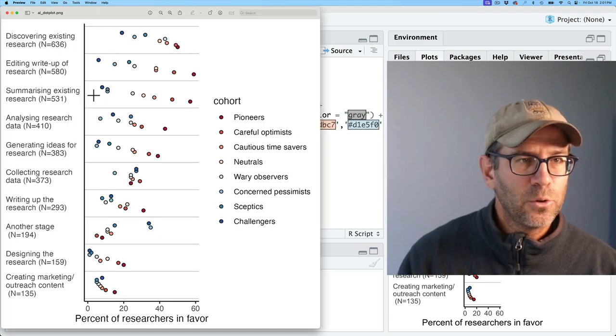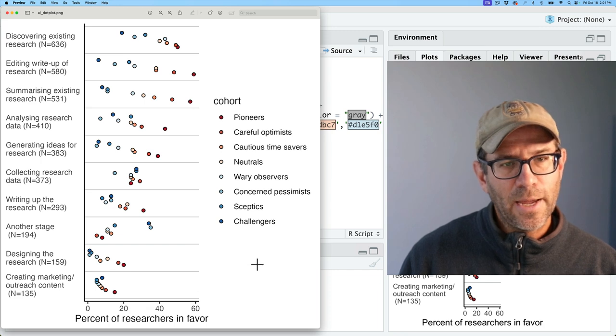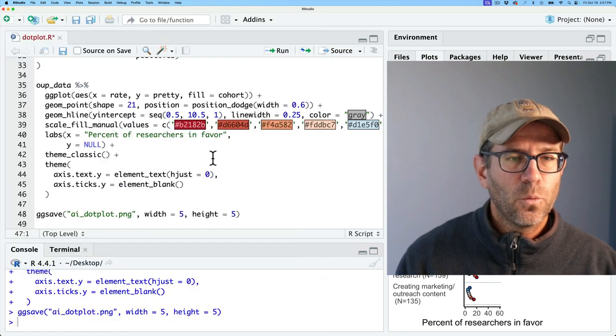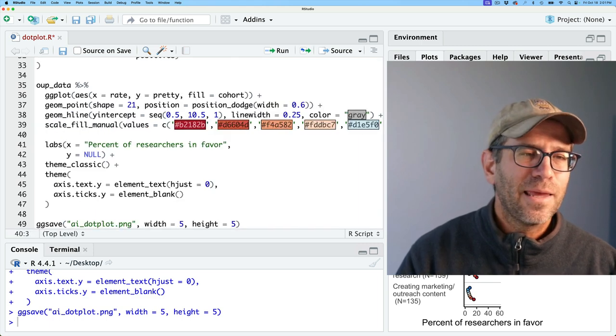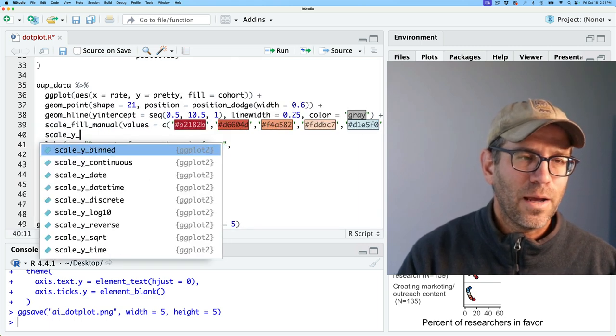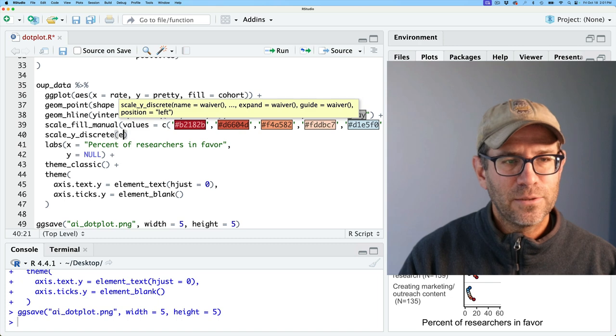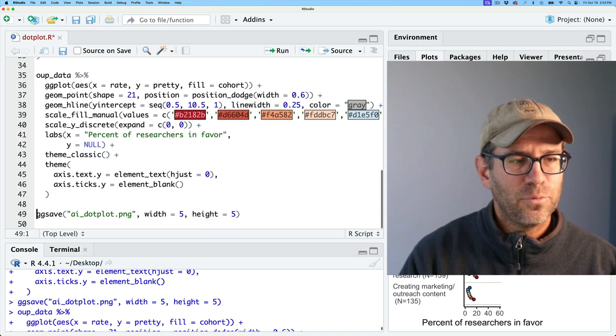I think I would like to remove this extra padding on the y-axis. We've seen that before with what? Yes, with the expand argument in scale y discrete. We can then do expand equals c(0, 0) and add that plus.